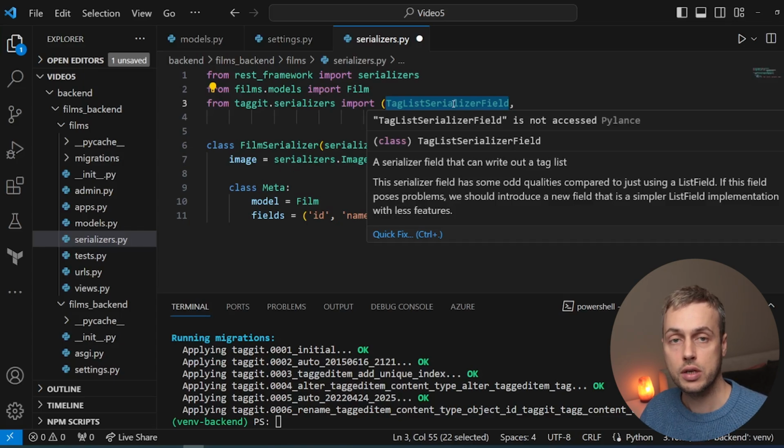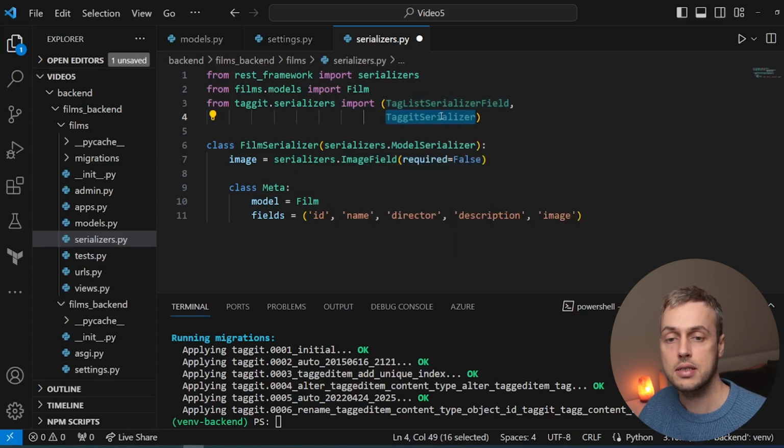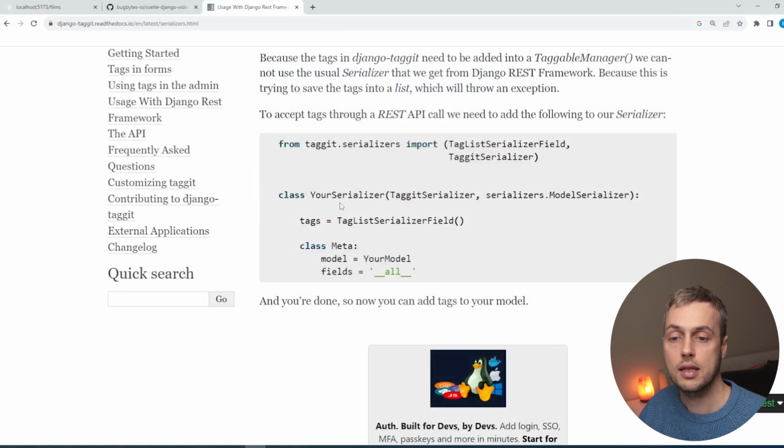So if a film in our case has a list of tags, this serializer field is going to be what's responsible for converting that into the JSON data that we return to the Svelte application. And as well as that, we're importing the taggit serializer as well. Now if we go back to the documentation, you can see that the serializer class is inheriting from the taggit serializer as well as the Django REST framework model serializer. So this is multiple inheritance.